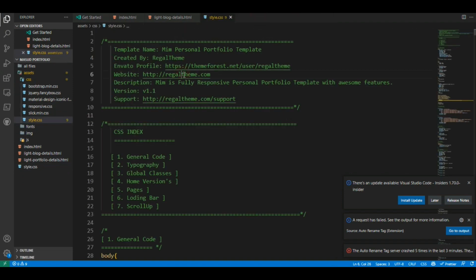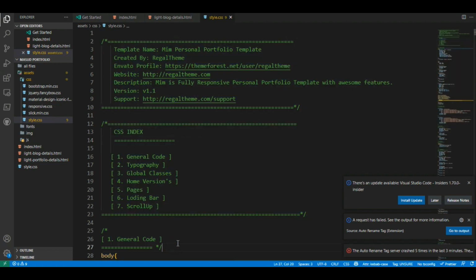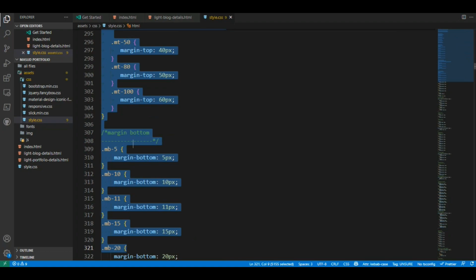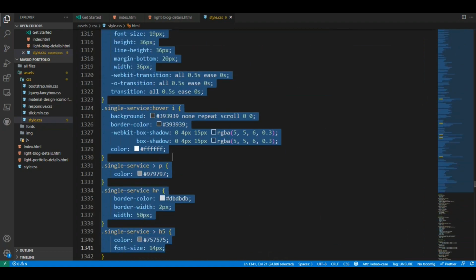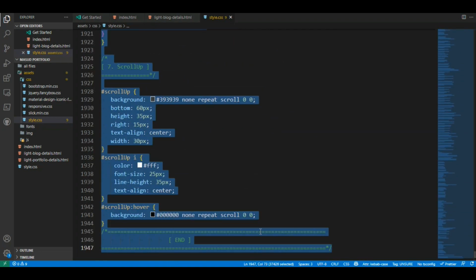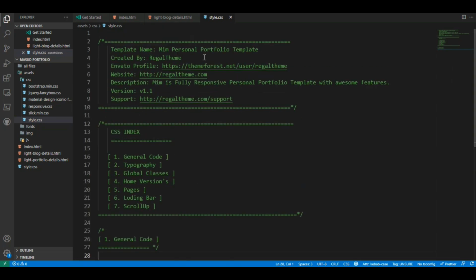So I'm going to delete all of these files. I don't need this design, so I'll delete this whole code here. Okay, everything I'll delete. Okay guys, so hopefully you'll better understand, and you will see that there's a lot of code inside of this. Here, I'll delete the template name, and I'll delete everything.